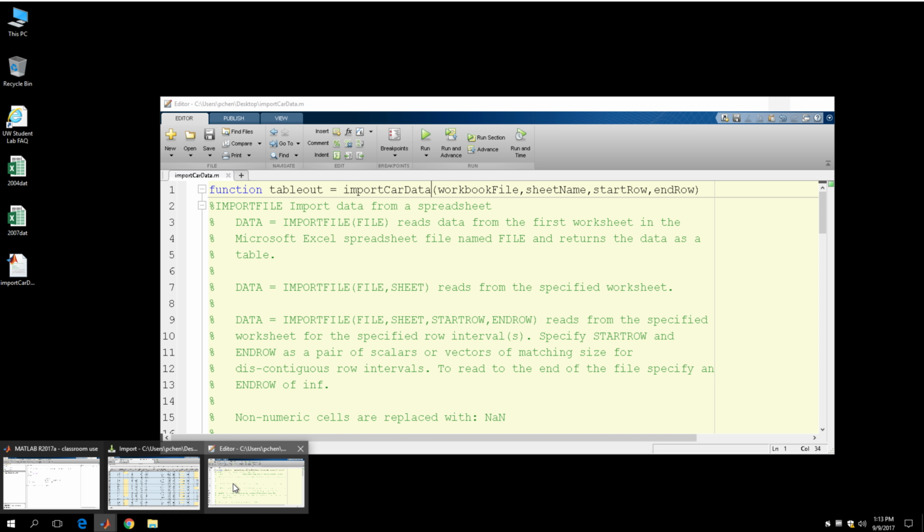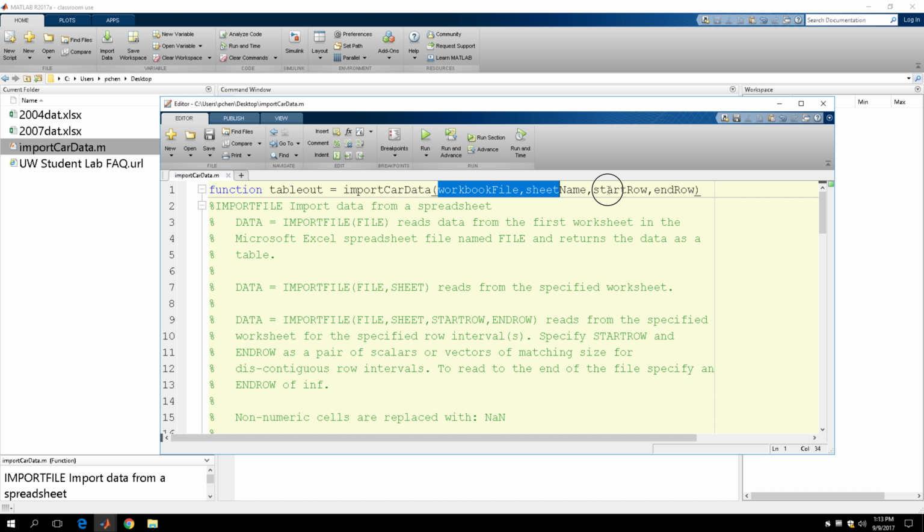It's got quite a few inputs, right? It's got 4 inputs. The workbook file, which requires a string input. The string has to specify the file name together with its path if it's not in the current directory, and then sheet name, and then start row, end row. The first input is actually mandatory, right? But the next 3 are optional, and it's showing you this function was generated by Matlab, right? So it's showing you how to use this particular function, right? So it's giving you some examples here. So import file.